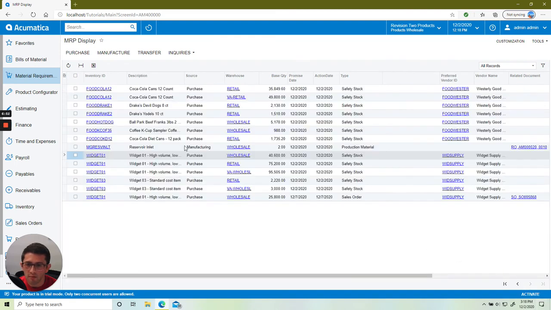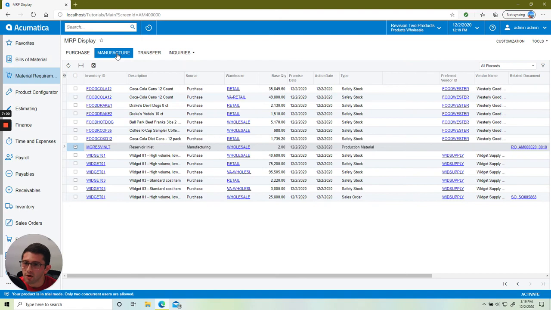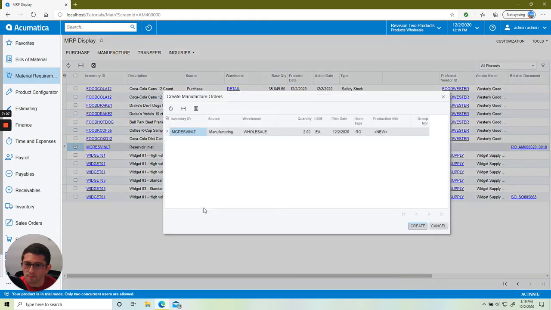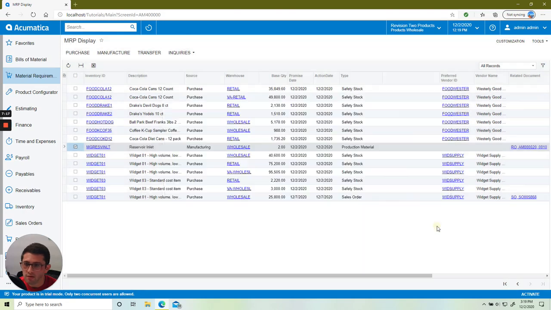So we see we have a few different pages here. Most of them are purchased items, but we do see we have some that are manufactured. So let's say we want to pick this reservoir inlet. We can then click on the manufacture button here, and we have a couple different choices. So the manufacture button would create our production order for us. So we see it pulls up all the information here. We could go and update that quantity if we wanted to do so, select our order type, and then automatically create the manufacturing orders directly from this screen.